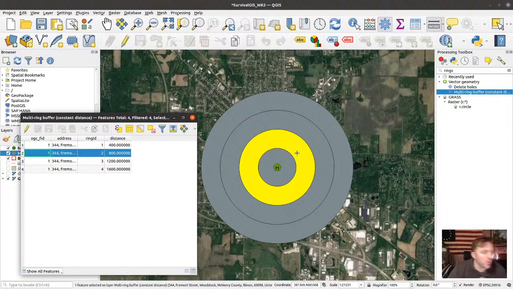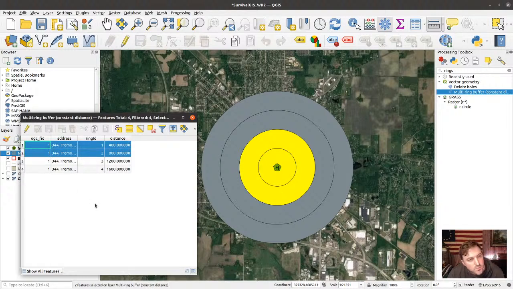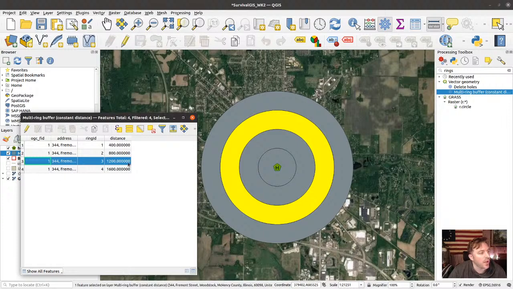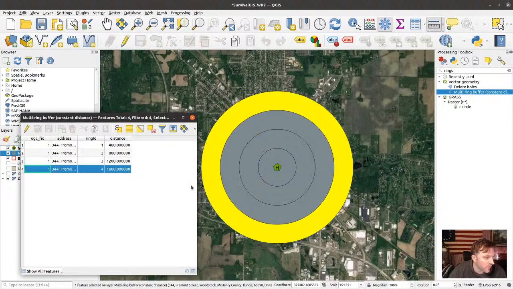So if you wanted to search for items in between these two, you'd have to select both of them. If you wanted to select features that are within the 400 to 800 range, that would be this ring. 800 to 1200, and then 1200 to 1600.